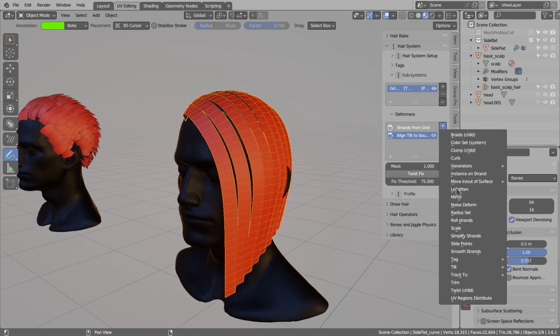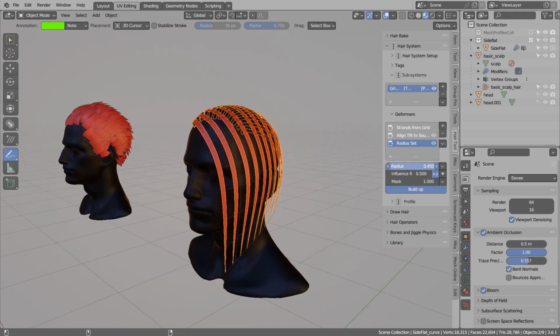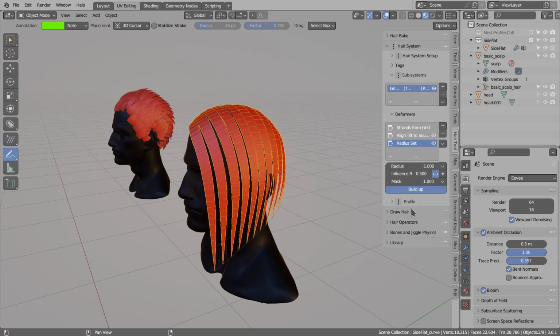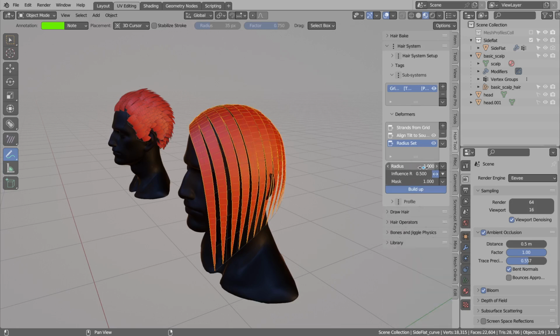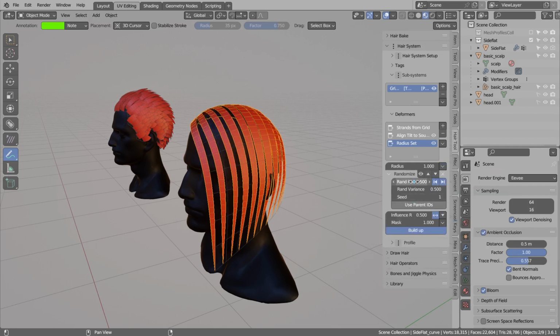Let's add now the radius set deformer. It will taper the strands and you can adjust the radius like so. And I would suggest to keep the radius close to 1. And if you want to change the width of the profile, then go to the profile section and change the profile width in here. And this input is mostly exposed, for example, to use with masking, with a vertex group, for example, or with randomize. I could now randomize the width like so.